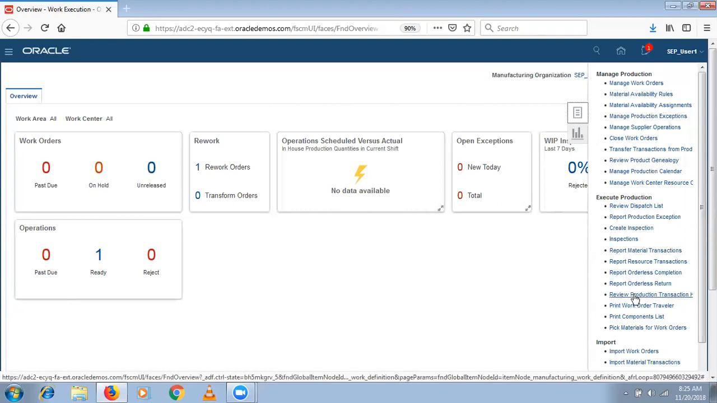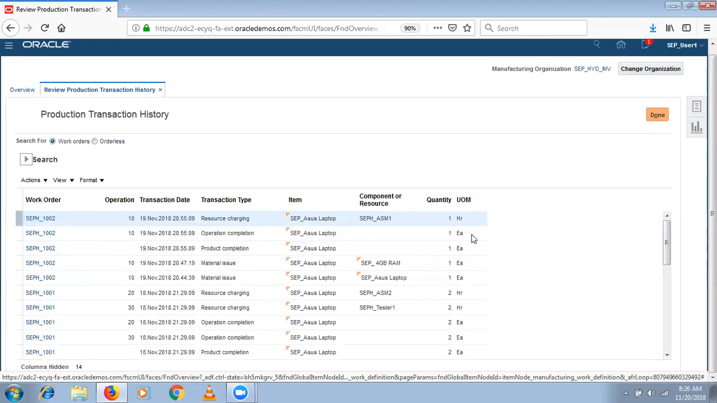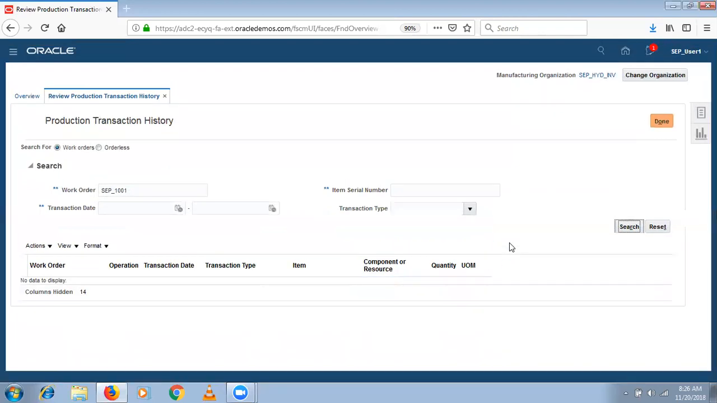Okay, let's go to review production transaction history. So for example, what you can do is SCEP percentile. I hope we are maintaining a prefix. Okay, there is no prefix. Okay, there is a prefix. See, okay, one second, SCPH underscore 1001. Select search.